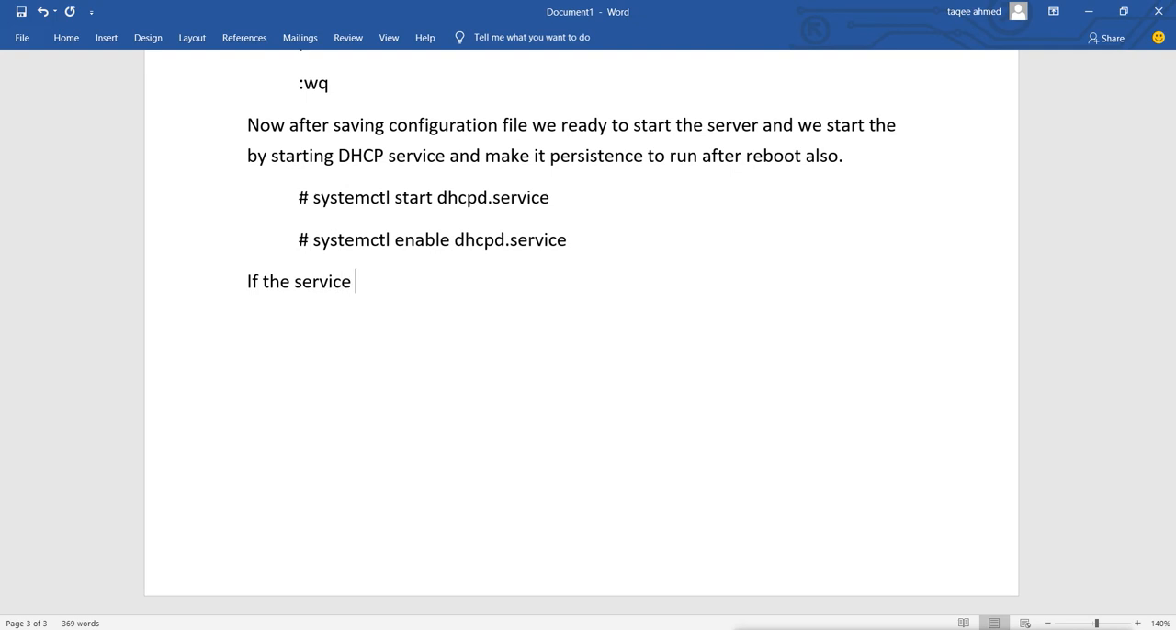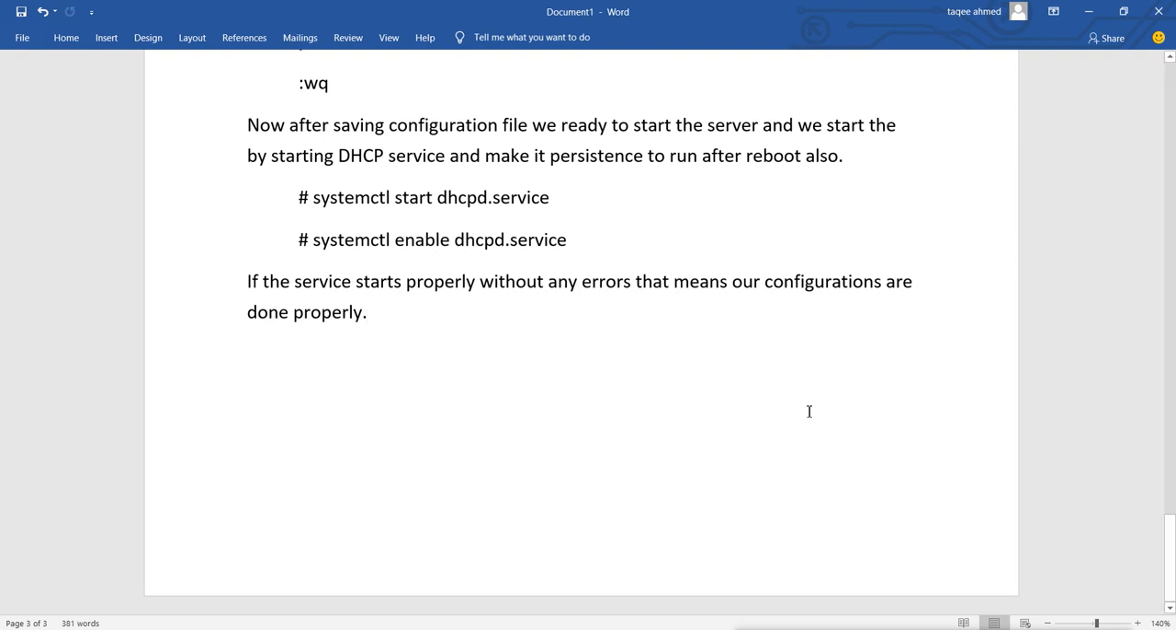So if the service starts properly without any error, that means our configurations are done properly. And if it is not, that means we are having a problem. We have done something wrong in the configuration file. Now let's see.